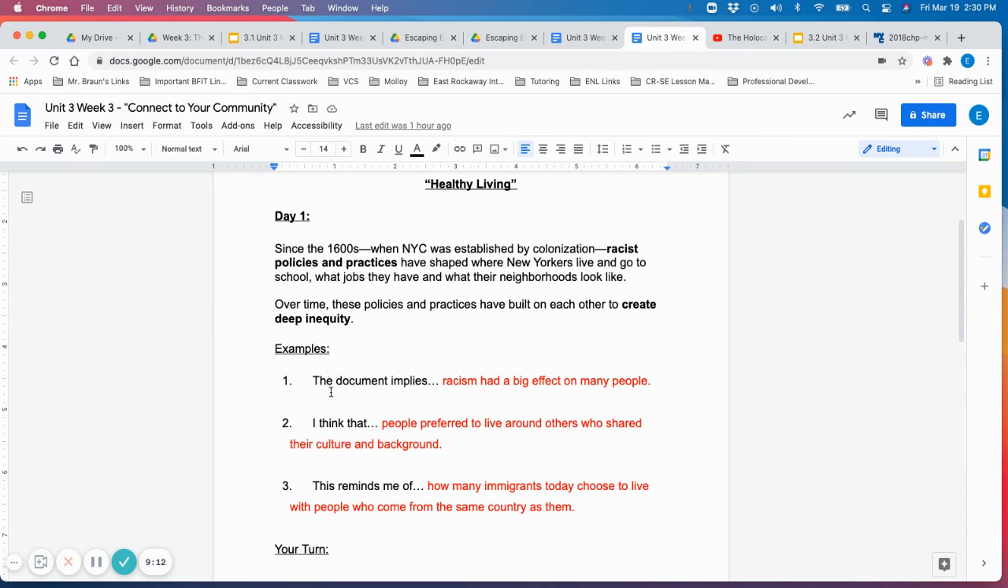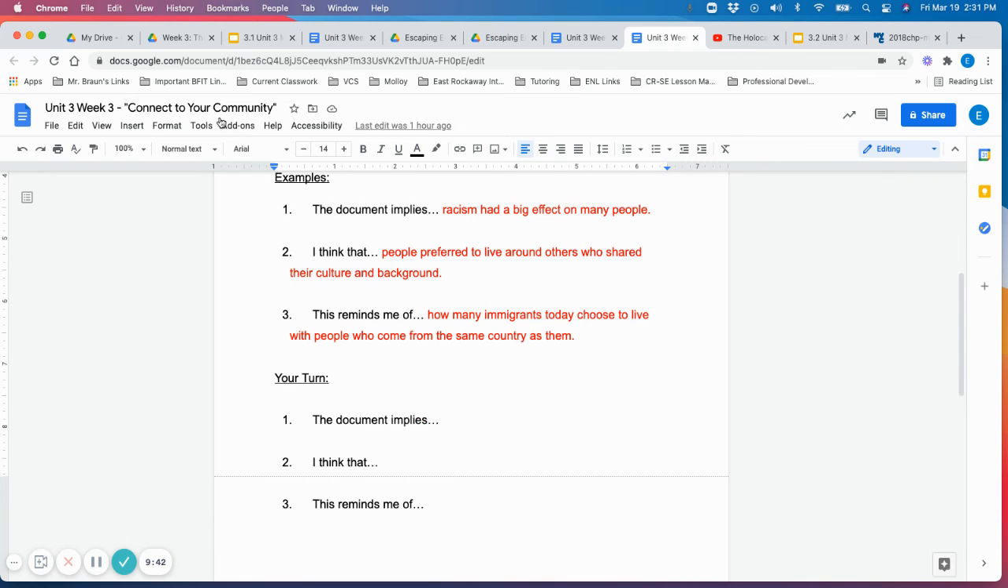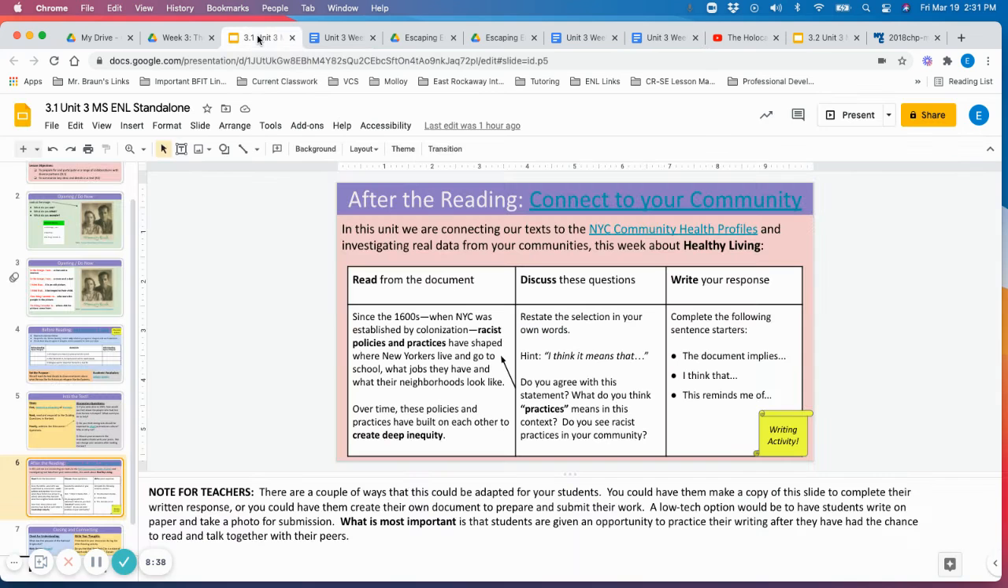For example, the document implies. Students may say, the document implies that racism had a big effect on many people. I think that people preferred to live around others who shared their culture and background. This reminds me of how many immigrants today choose to live with people who come from the same country as them. So students, once understanding this text, will be able to respond to it. And you can use these sentence starters to help them improve their writing responses.